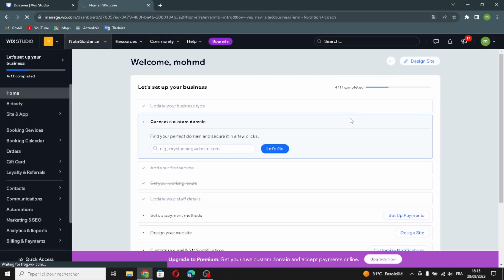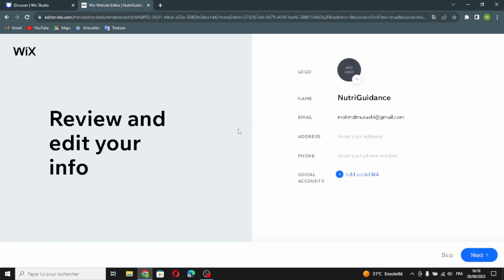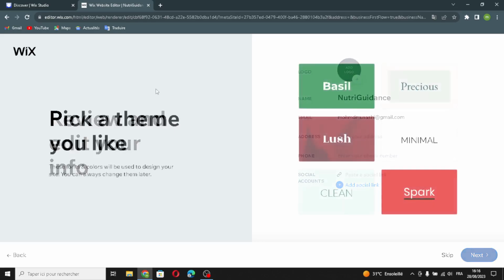Now design your site. So how would you like to design your website? If you wanna let Wix create a site for you, or if you wanna customize the design template. So for me I'm gonna choose this, it's easier. Now enter your information, your business name, your email, your address and your phone. If you wanna add social links, so let's continue.